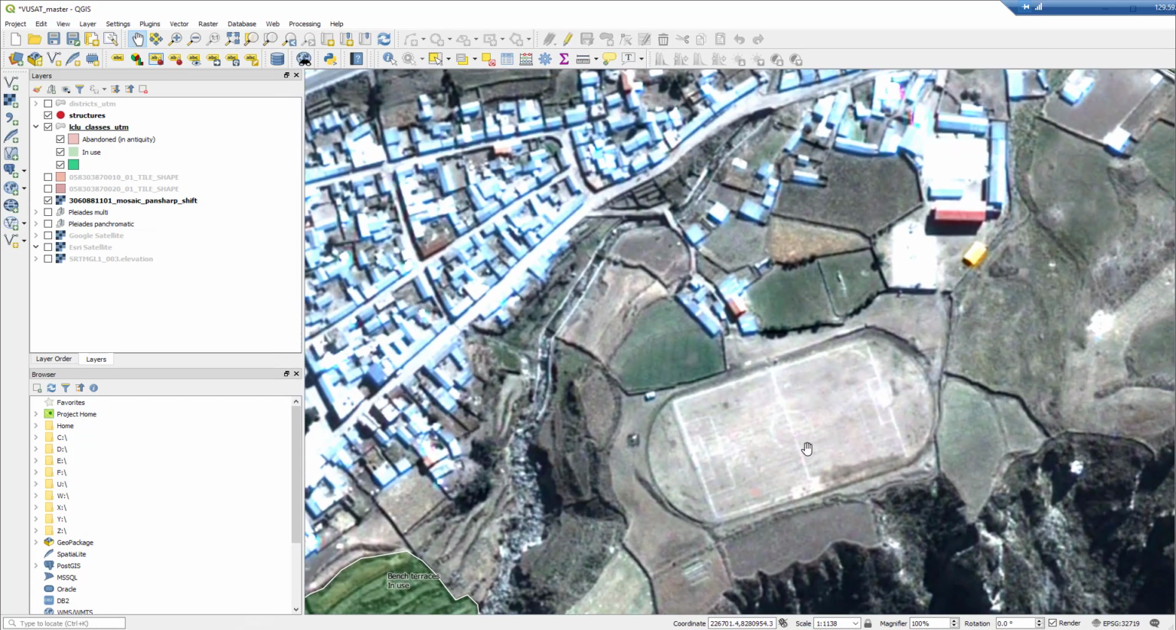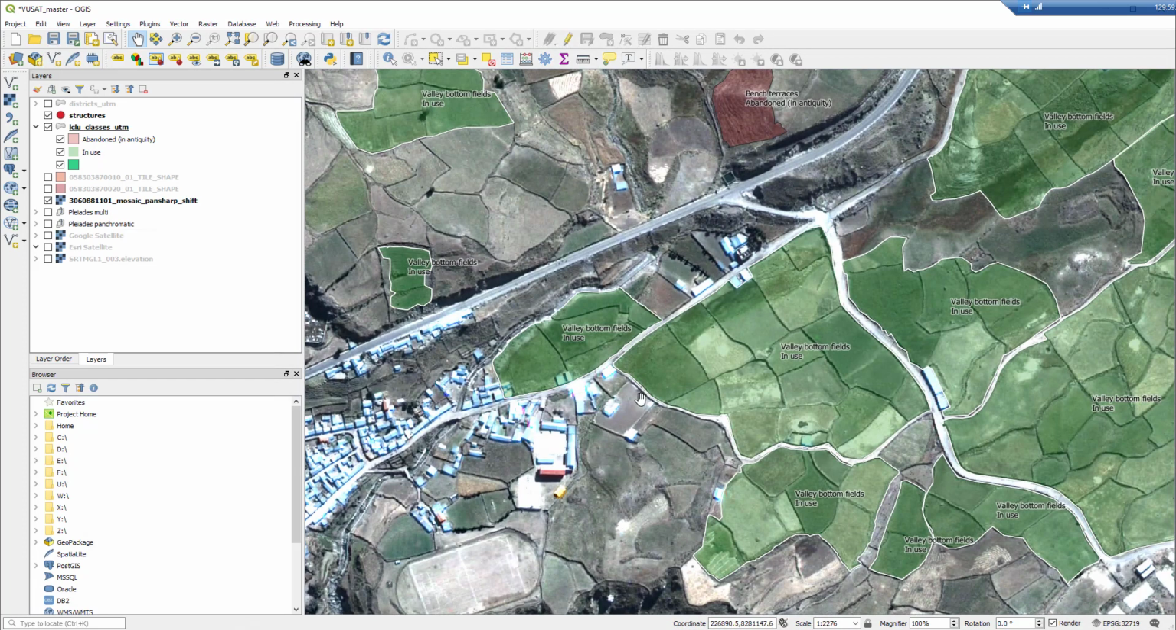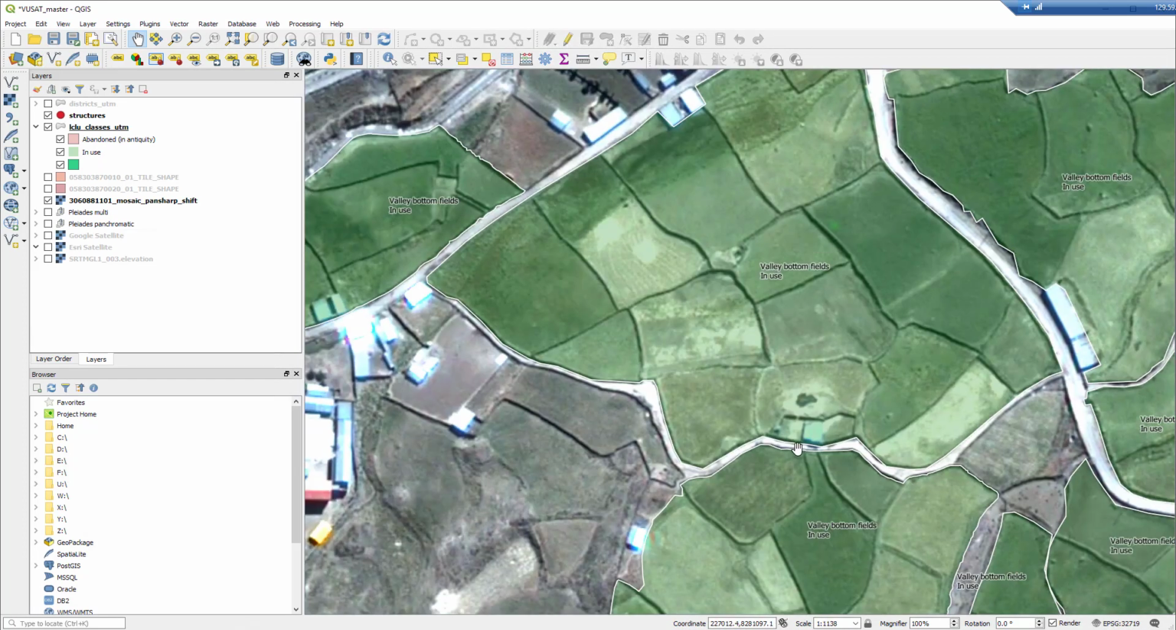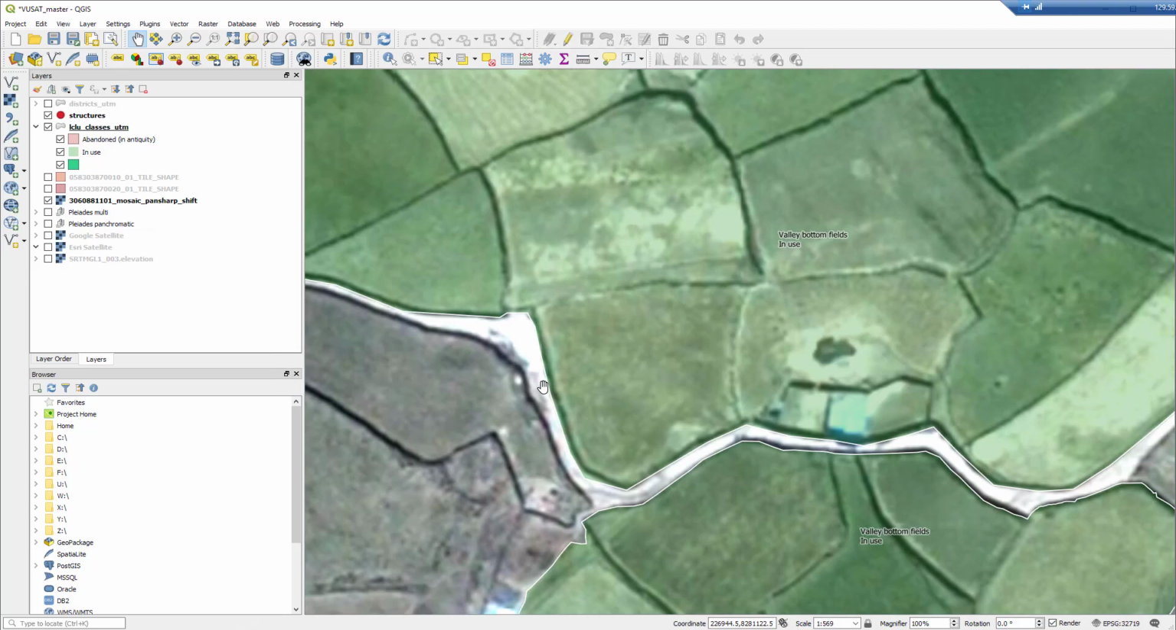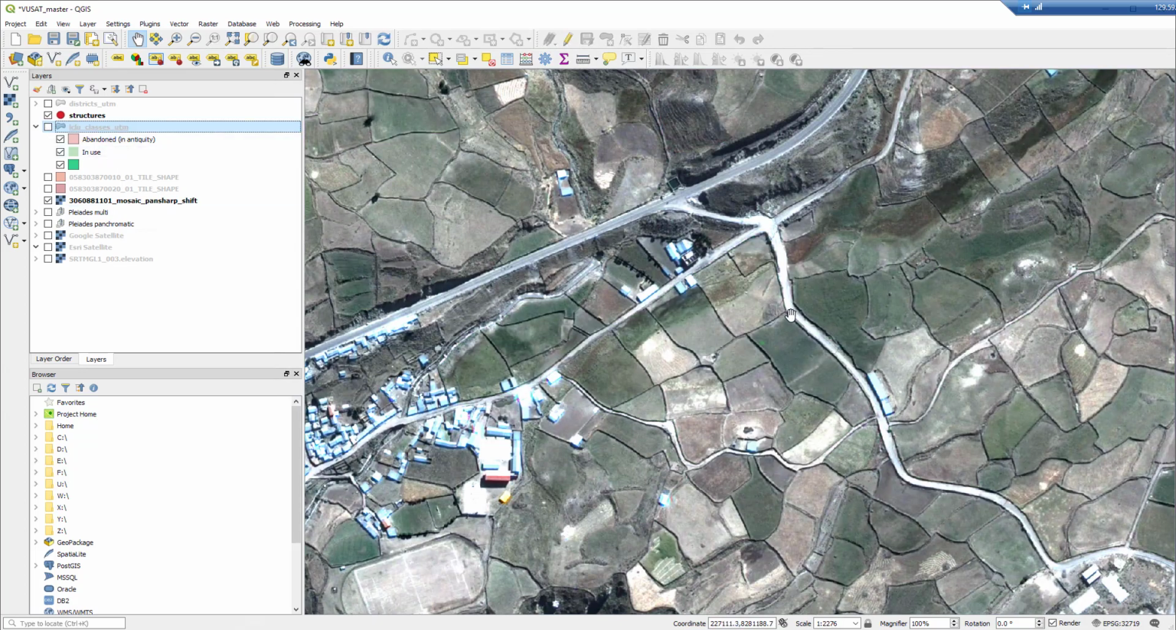That's actually a soccer field right there. These are valley bottom fields, and the whole area here. The important thing is to only include the walls of the fields or the terraces, and don't include this, which is a path that runs between them. If I turn this off for a second, you'll see more clearly. These are paths that run down to get out to the fields. This is a building here.